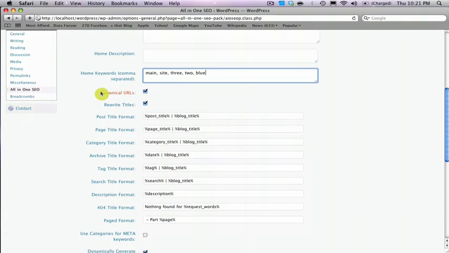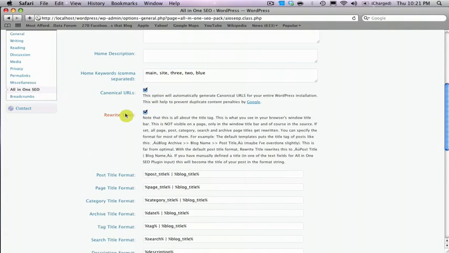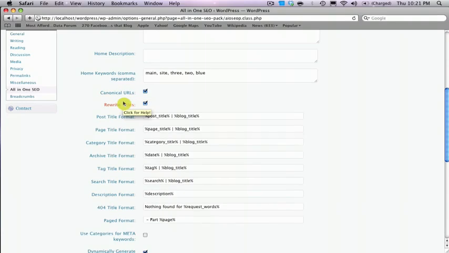The other two options here are canonical URLs and rewrite titles. If you click on them, it'll give you a little description about what each does. I highly recommend leaving them both on, especially the rewrite titles, because that allows you to control the titles for your pages and your posts.